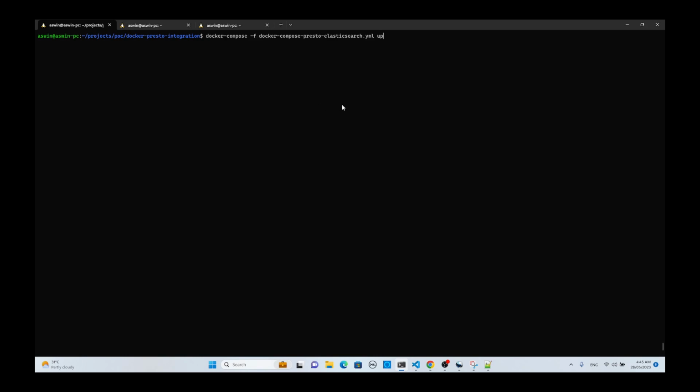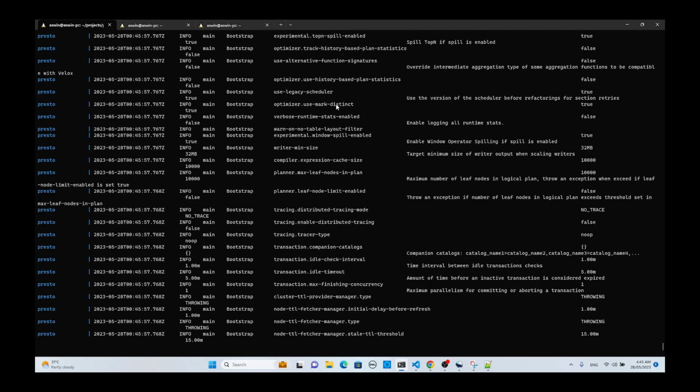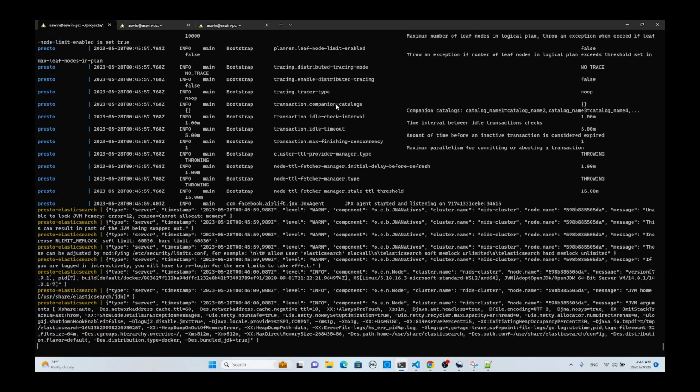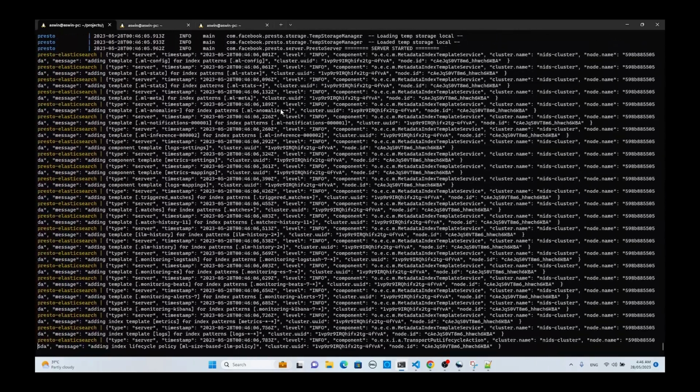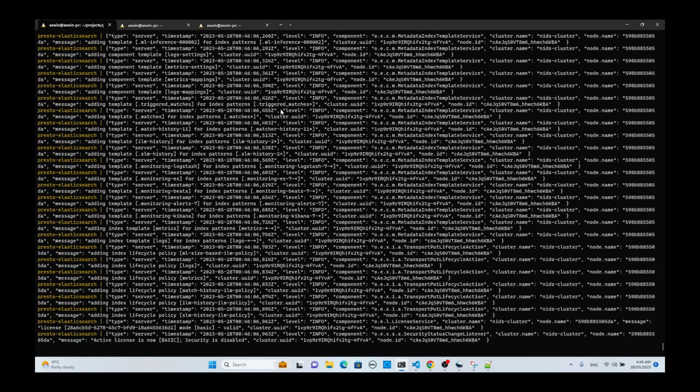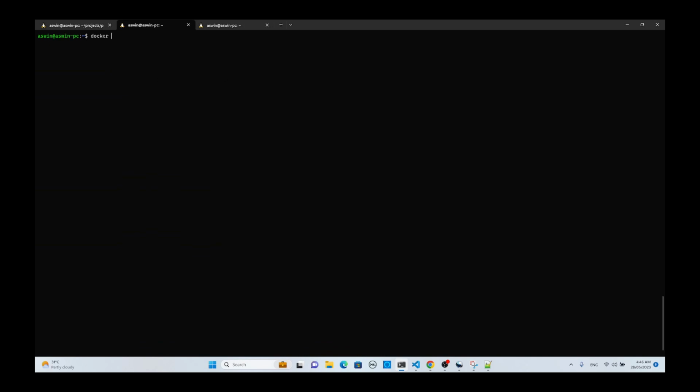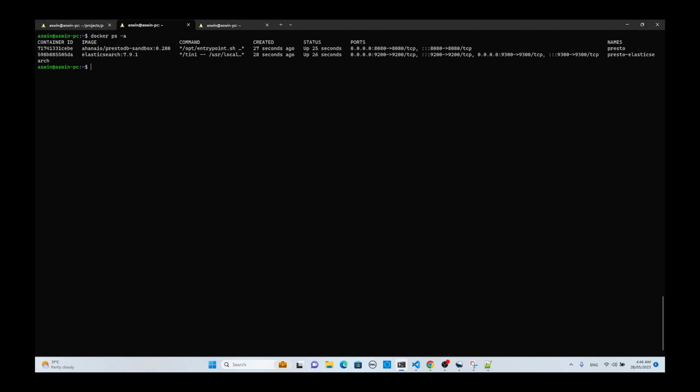Okay, let me run this command. Since I already pulled the Docker image, it's directly running from the existing Docker image. If it is something new, meaning you don't have the respective Docker image on your local machine, it will pull the latest image from Docker Hub. Okay, let me check whether the images are running. See, both of the images are created and running as containers. You can see there are two containers right now. Let's verify one by one.